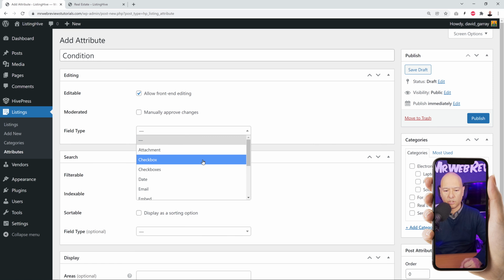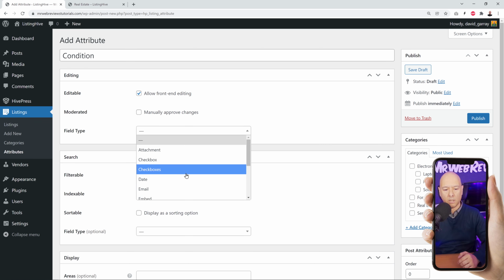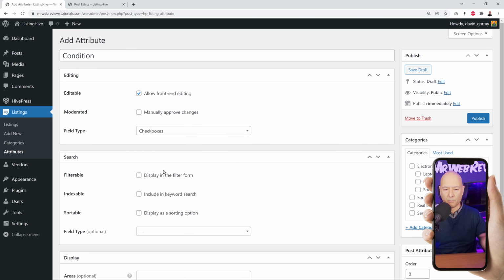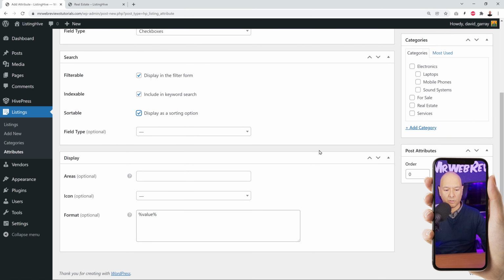This could be a checkbox, where you have different options and can select multiple options, or you could have a radio button, where you can only select one of the options. Maybe here we're going to go with checkboxes. And you want this to be searchable, indexable, and sortable as well. Very simple so far.